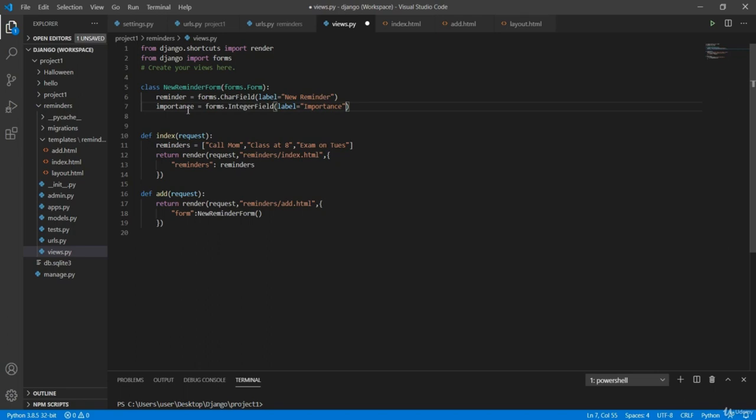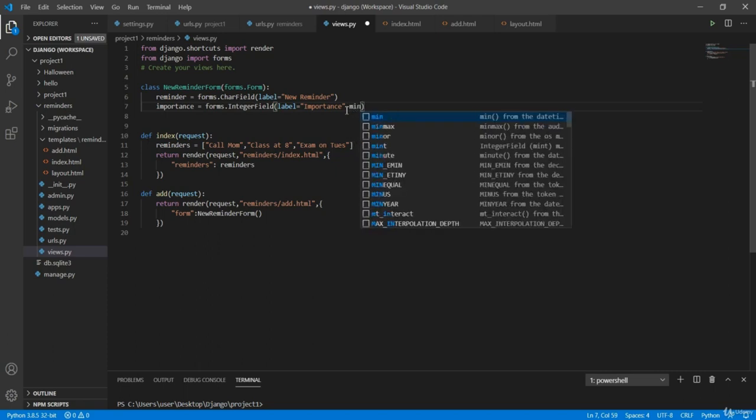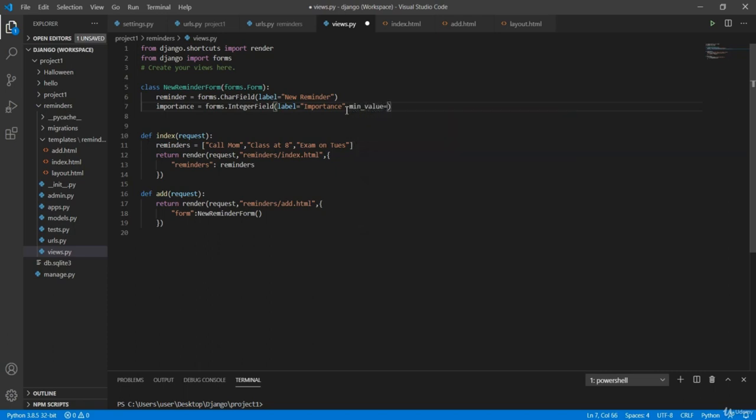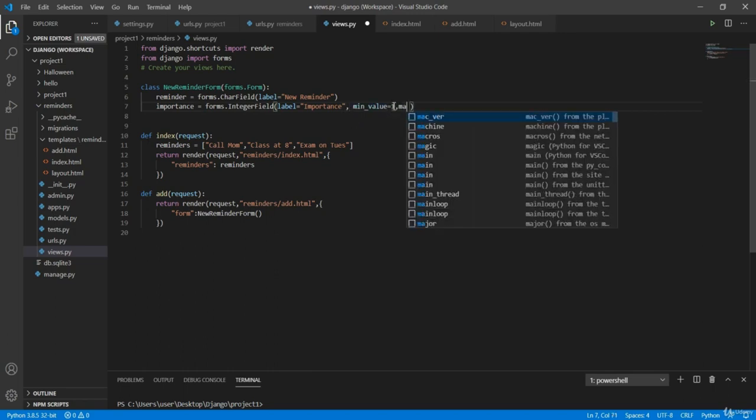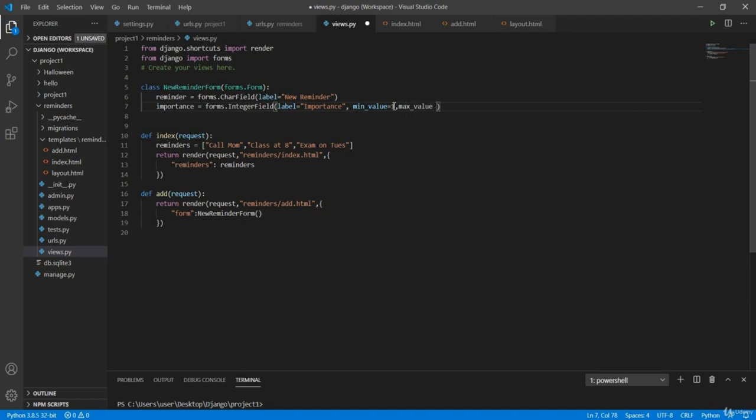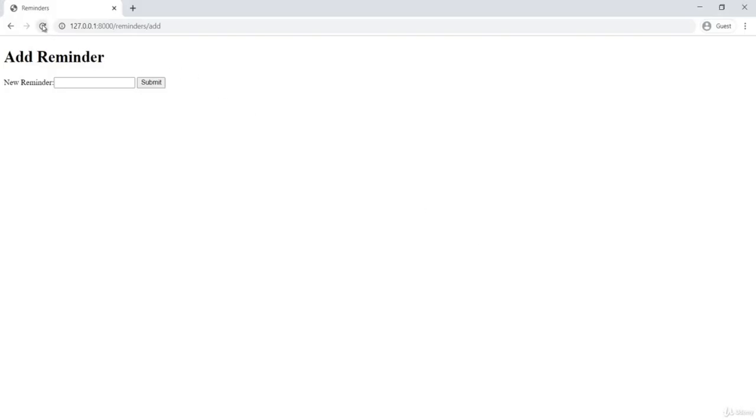Now I can add constraints to this integer field. So in order to make sure it's valid, I can give it a minimum value of 1 and a maximum value of 10. So the range is going to be between 1 and 10. So min value is going to be 1, and max value, of course, separated by a comma, and a max value of, let's say, 10.